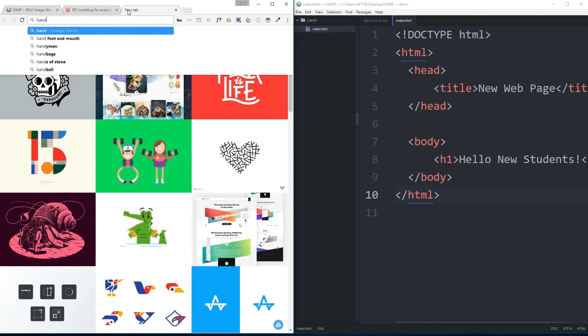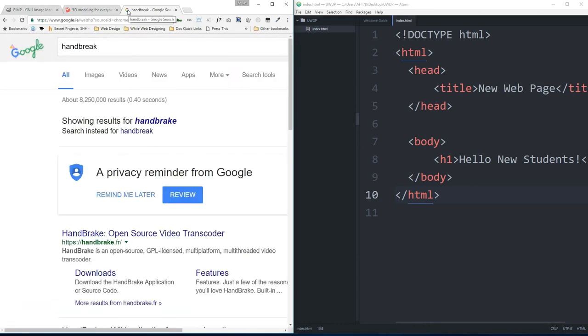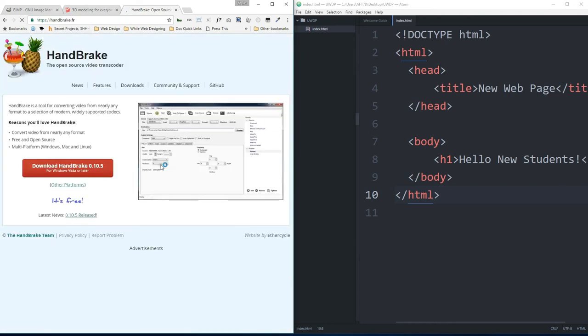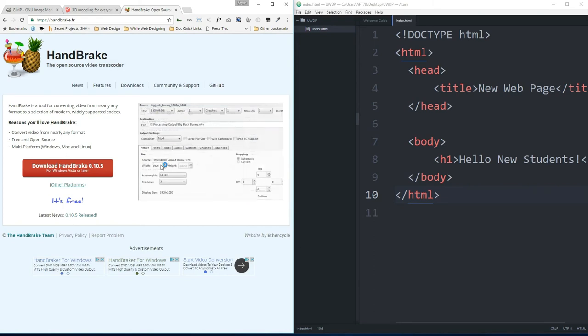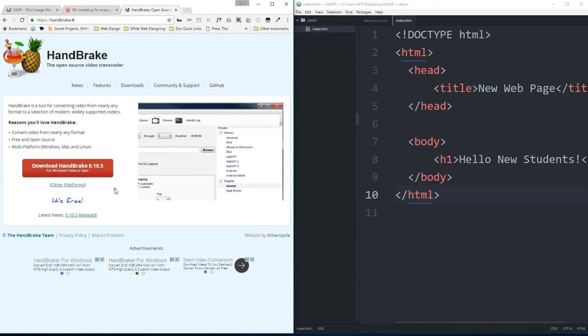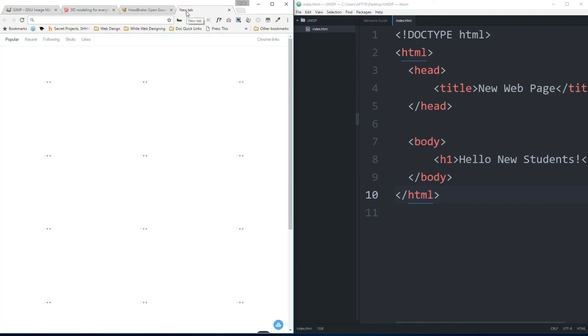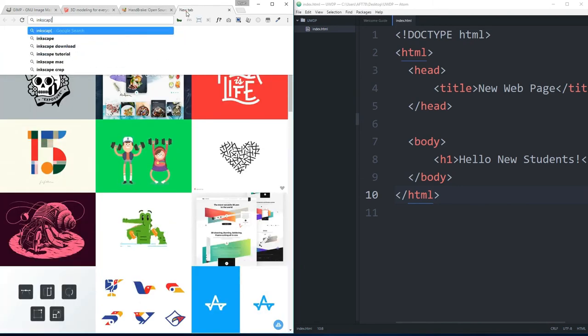We'll be using Handbrake, simply because we're going to be including video and audio in one of our sites as well. I'm going to show you how to include video and audio directly using the video tags and the audio tags in HTML. So we'll want something like Handbrake to compress and convert our videos for the web. And then another one we have is Inkscape.